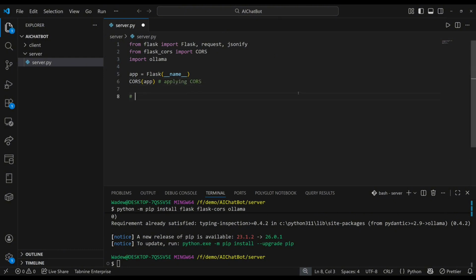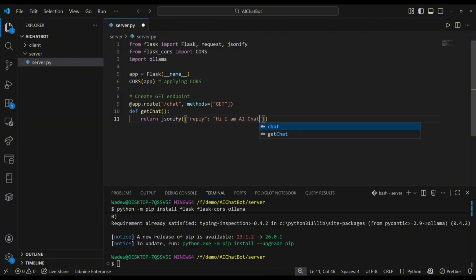First of all, we're going to create our GET endpoint just to make sure everything is working. So it's going to be app.route, the route is going to be /chat, the method is going to be GET, and our function is going to be def get_chat, return jsonify. We're just going to say reply: hi, I'm an AI chatbot.